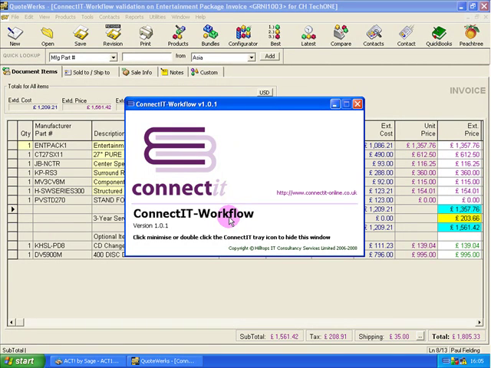ConnectIt-Workflow manages entries on a QuoteWerks document to ensure that the QuoteWerks user has entered all the required information at each step of document creation, be it quote, order or invoice. ConnectIt-Workflow validates that the QuoteWerks user has entered required values into particular fields, for example sales rep or tax rate, and it does this before the user is allowed to print, save or convert a document.